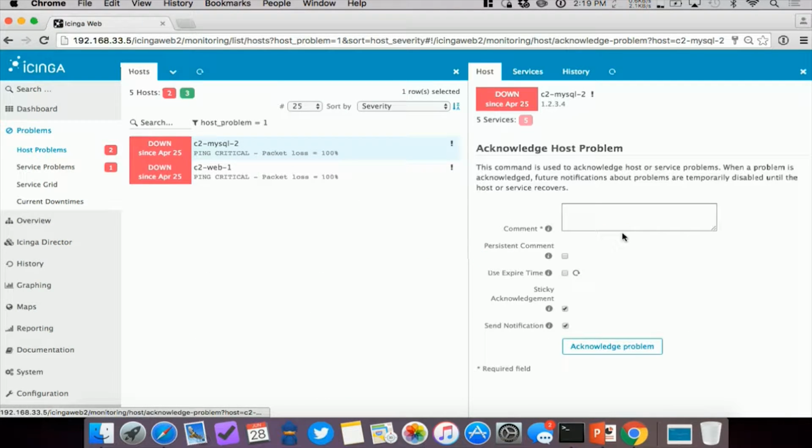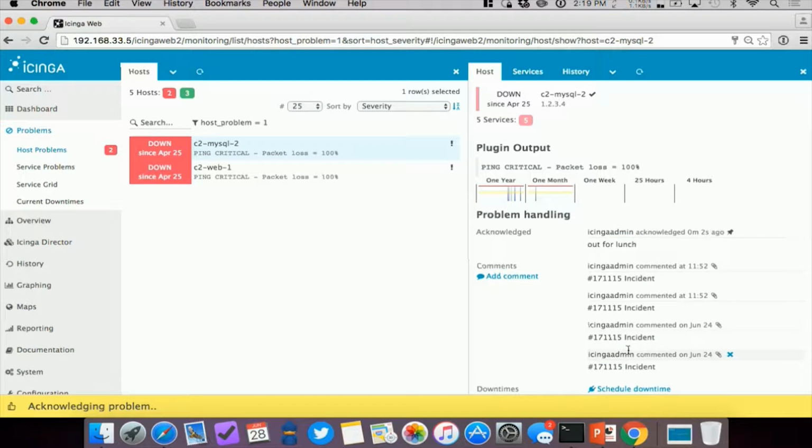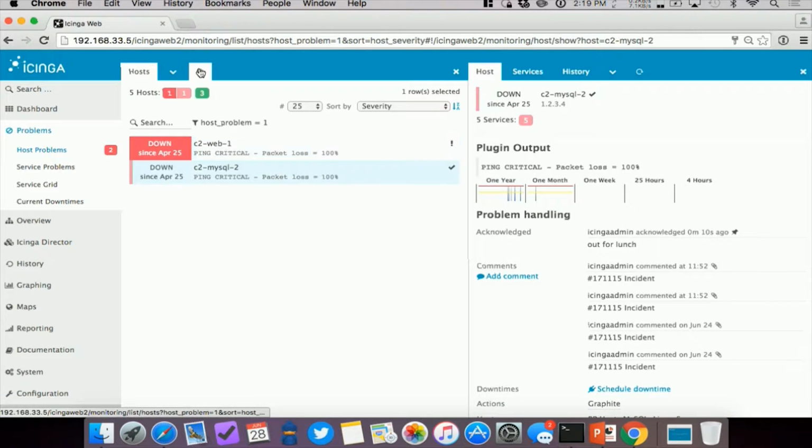So you go there, you have them, you can acknowledge them immediately. "Out for lunch", which is a typical acknowledgement if you have a critical issue, and that's it. Just to make this one easy and not go from one side to another, this is, I think, pretty simple.